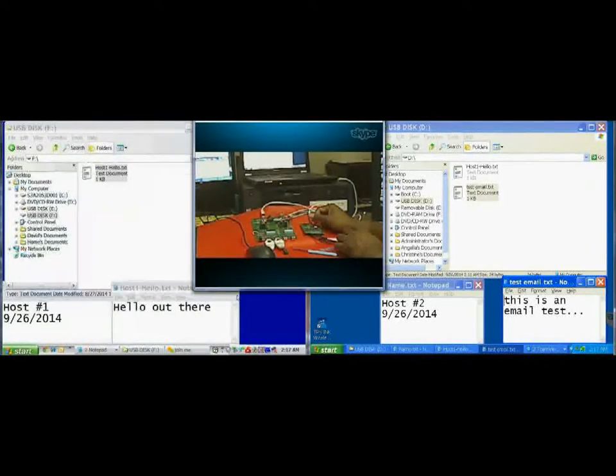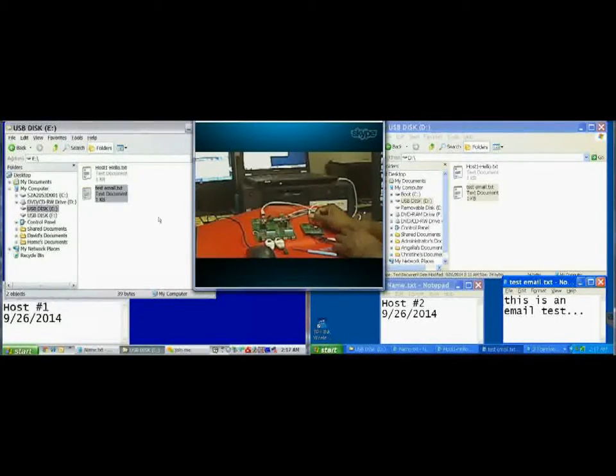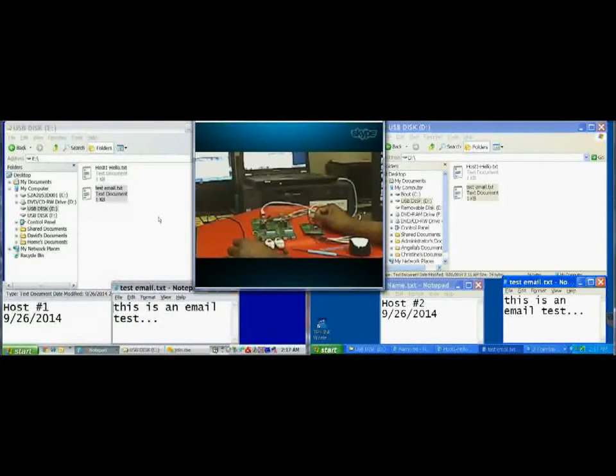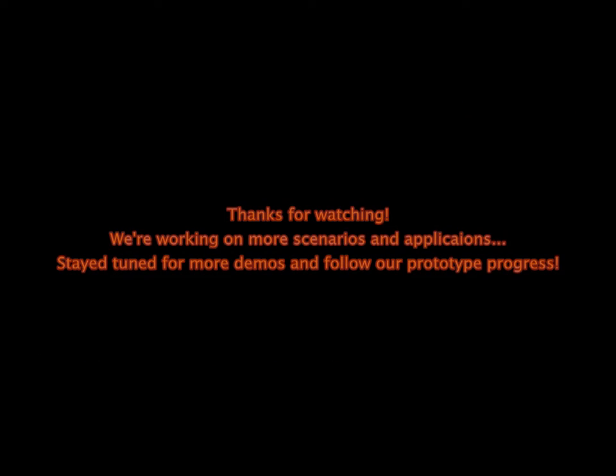Host number 1 now checks its mailbox. And voila, host number 1 now retrieved its private mail without being served by the local mail server. Thanks for watching. Working on more scenarios, so stay tuned for more.